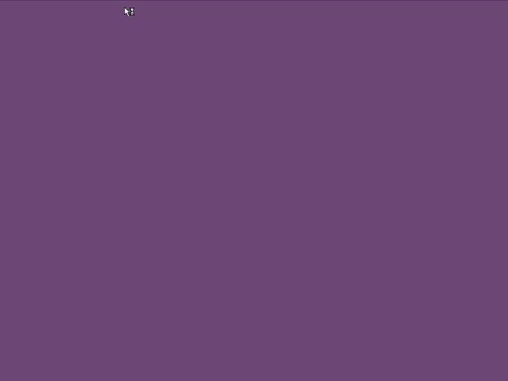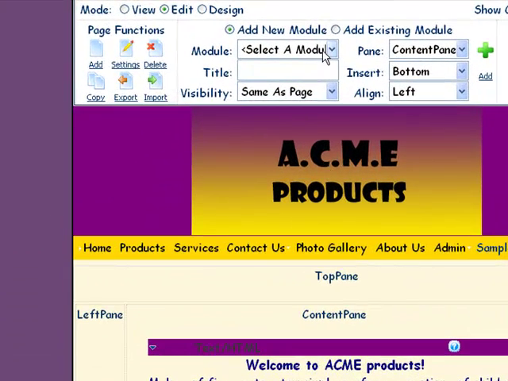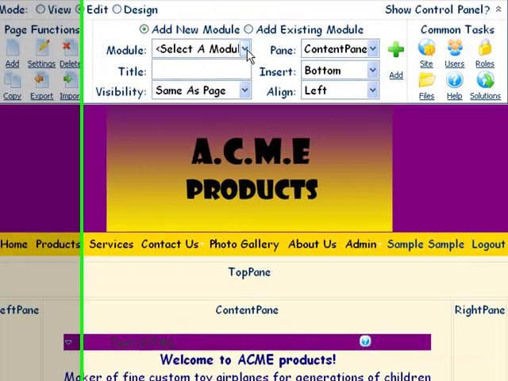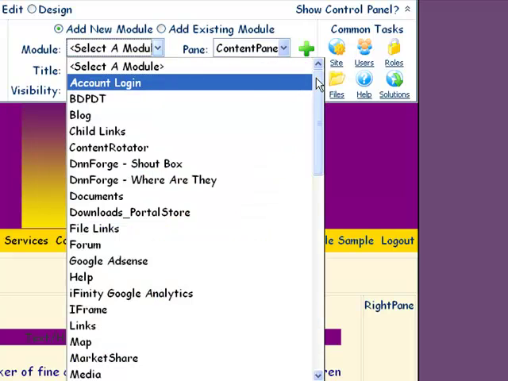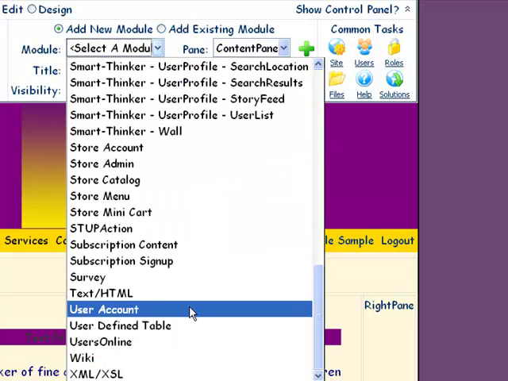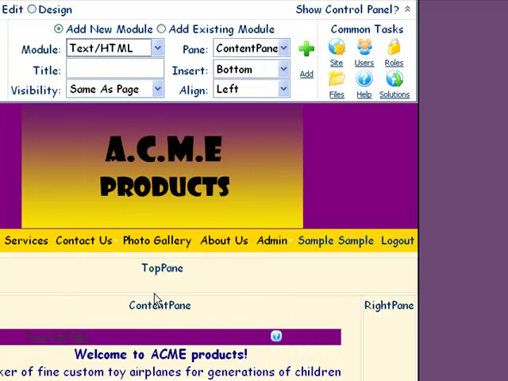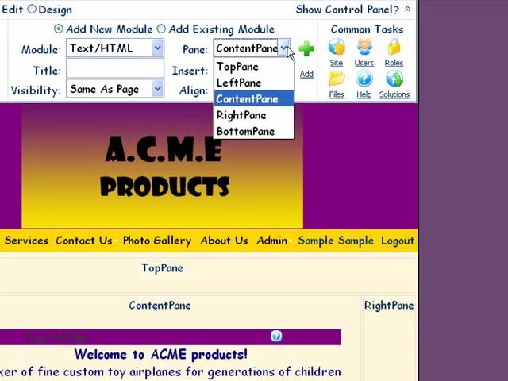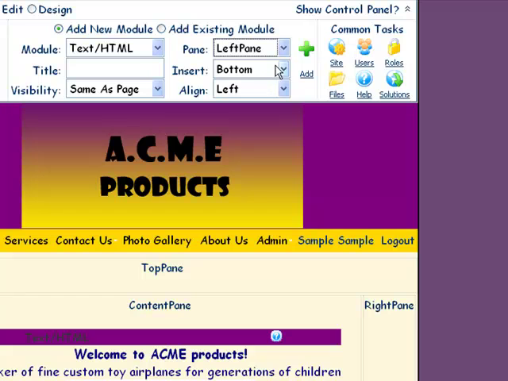So go ahead and go into Edit, and we are going to add a module. That's something that you'll find in the very center of your control panel. Click on the module, and we're going to scroll down to the very bottom. We're going to attach a text module into the left pane. If you click on the drop-down menu, you'll see that you can put it into a top pane, the content pane where you already have something, the left or right pane, or into the bottom pane. For our example, we're going to go into the left pane.